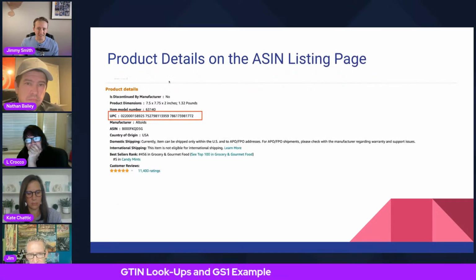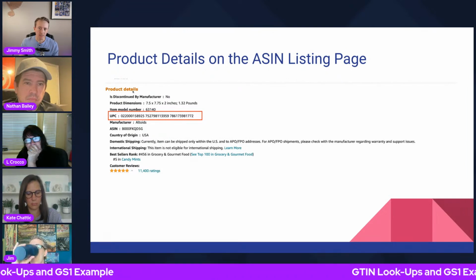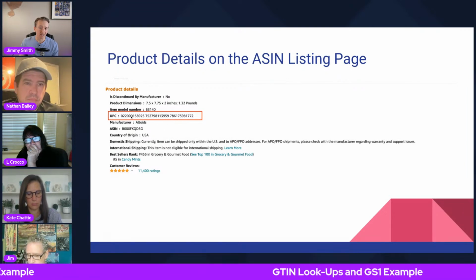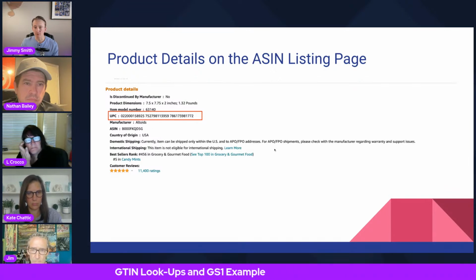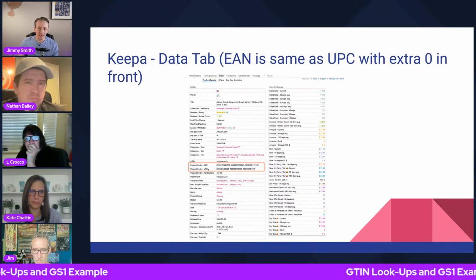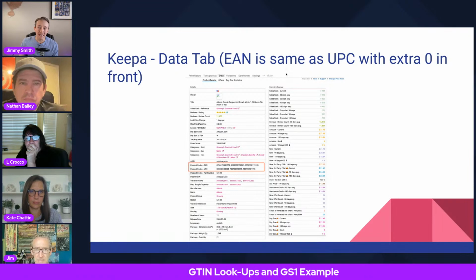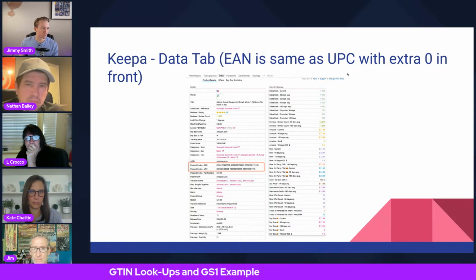With the product details, if you scroll down midway through an Amazon listing page, there's a product details section. It has UPC here, and there's actually 3 different UPCs, which is interesting to me for this Altoids product in particular. And then on Keepa, this is where you would find the EAN or the UPC. Now, as you can see up at the top, I said the EAN is the same as the UPC with an extra 0 in the front.